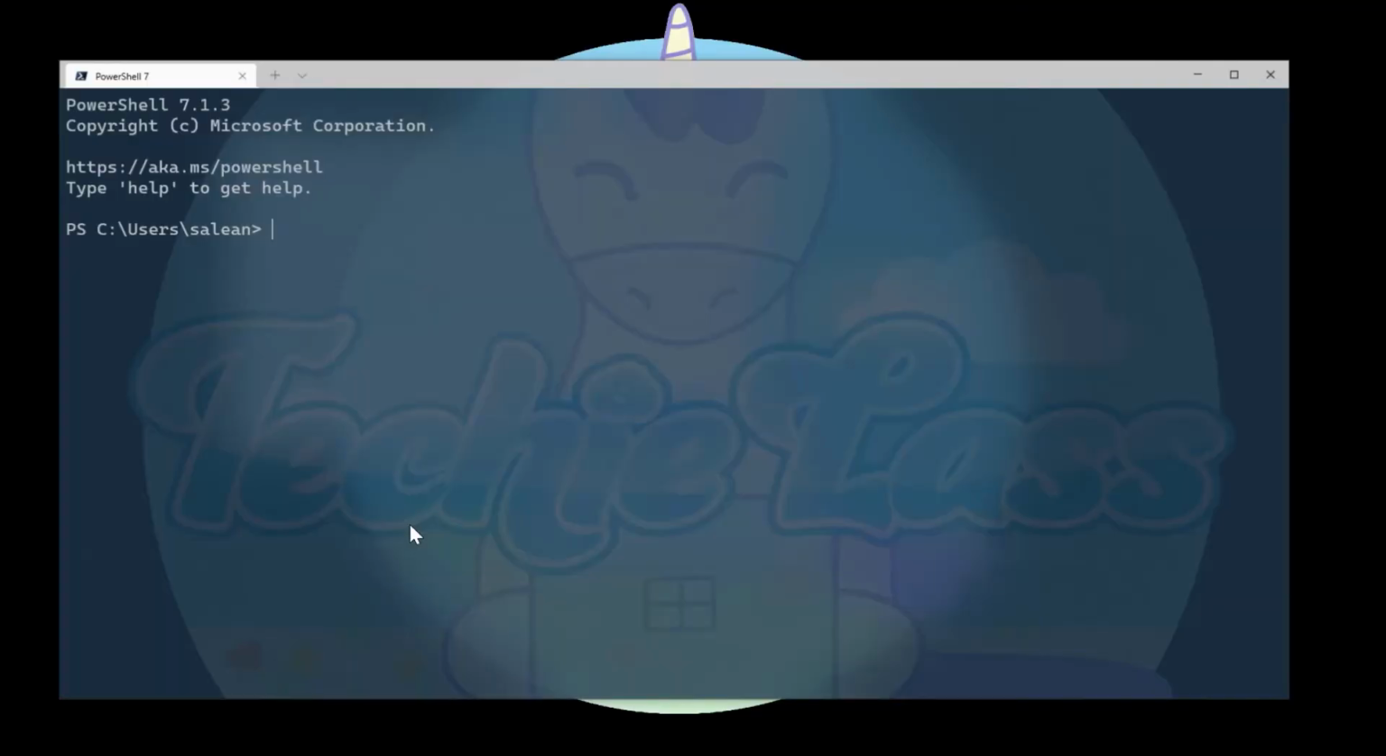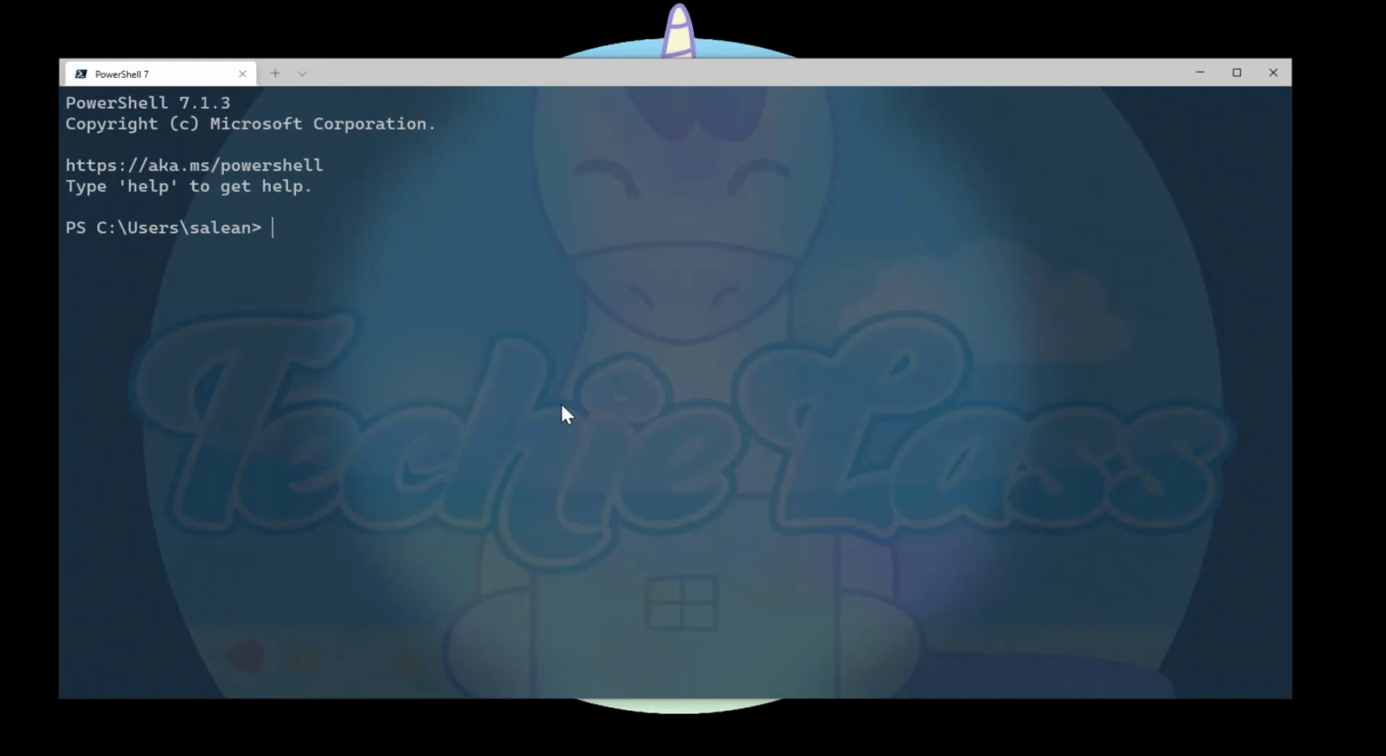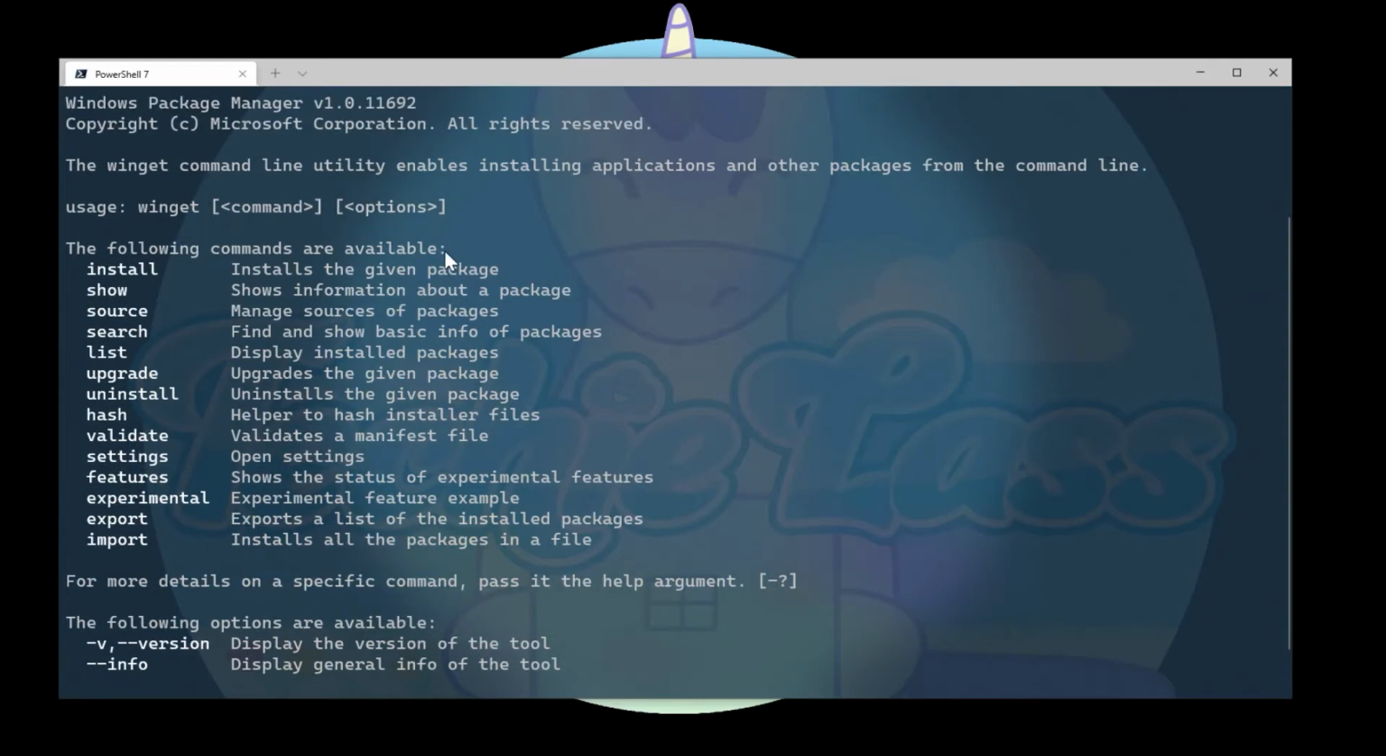Now to use Windows Package Manager you need to open up say a PowerShell command, shell session or Windows Terminal, which is my preferred shell terminal. Now we can type in WinGet, which shows us a list of commands, also tells us the version and gives us some helpful information about what Windows Package Manager is and what it can do.